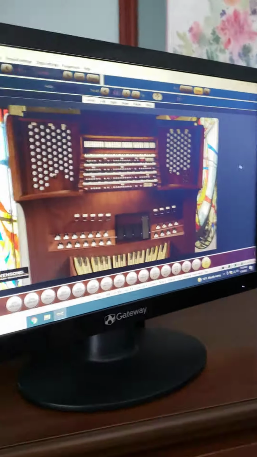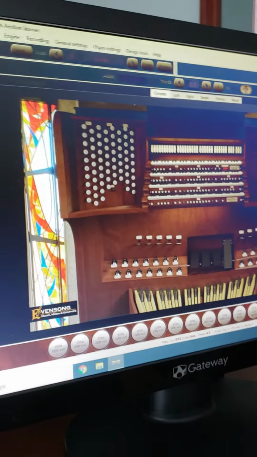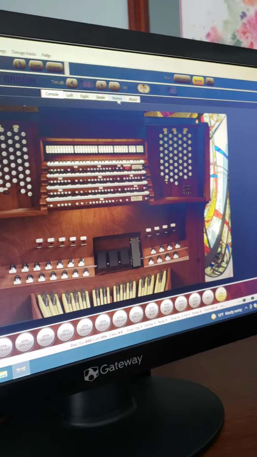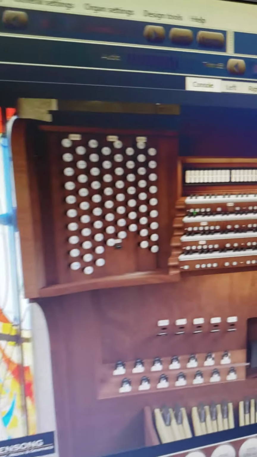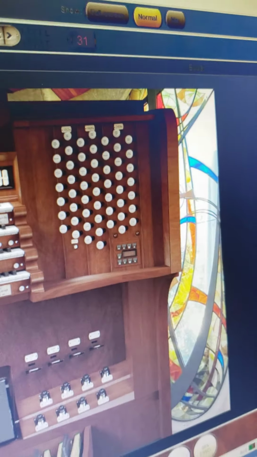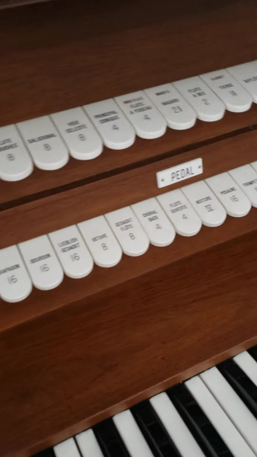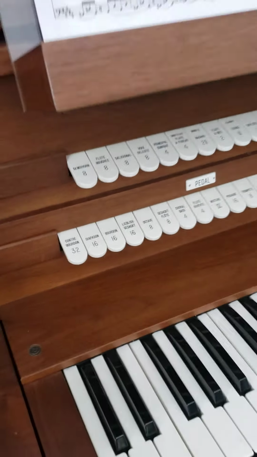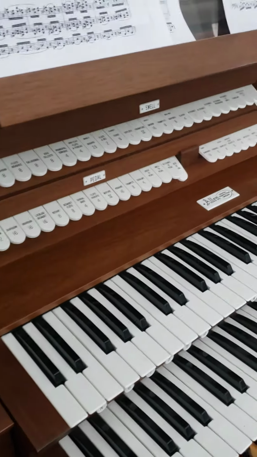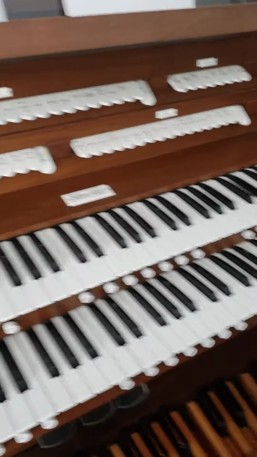So this is my console view of the organ, but I can also pull up, see these stops on the side? These white buttons are the same as these. And basically what those do is they command the different ranks of pipes.